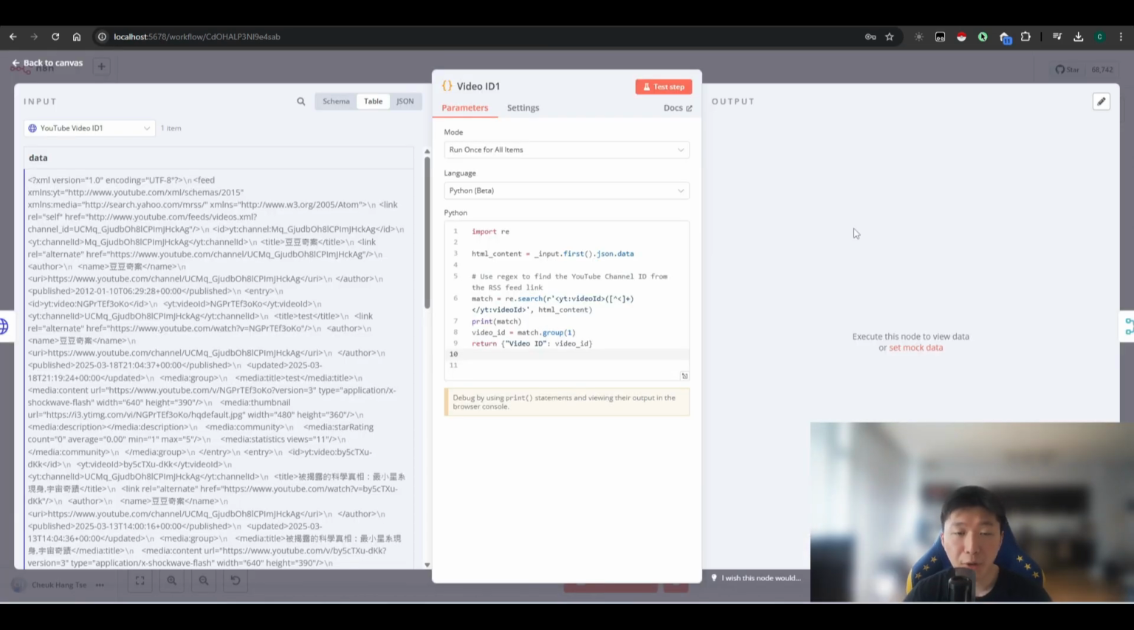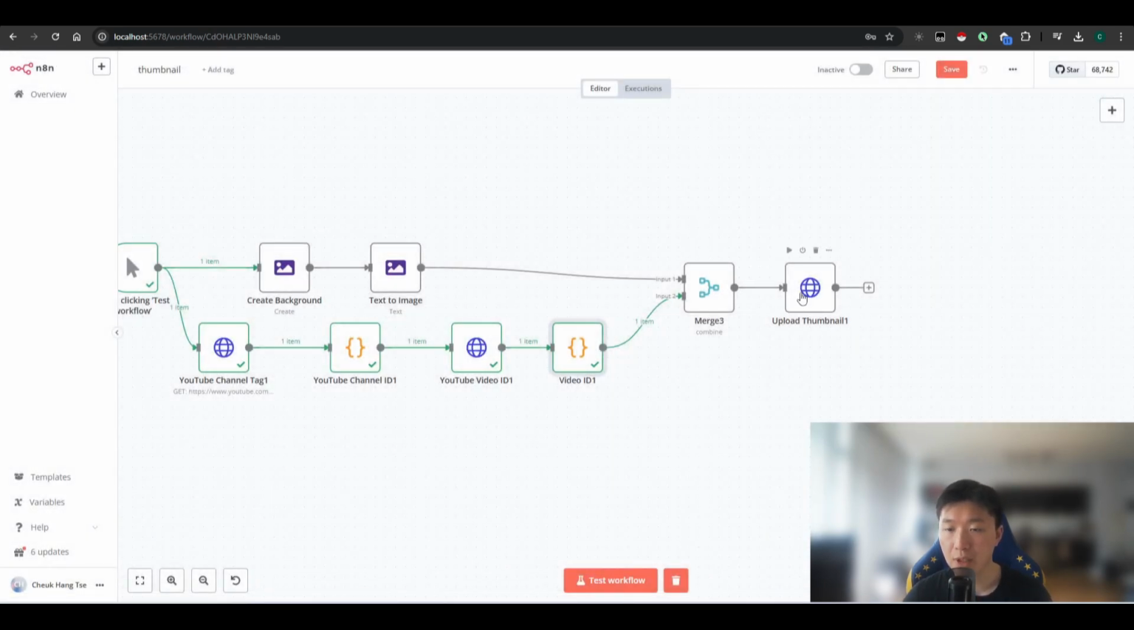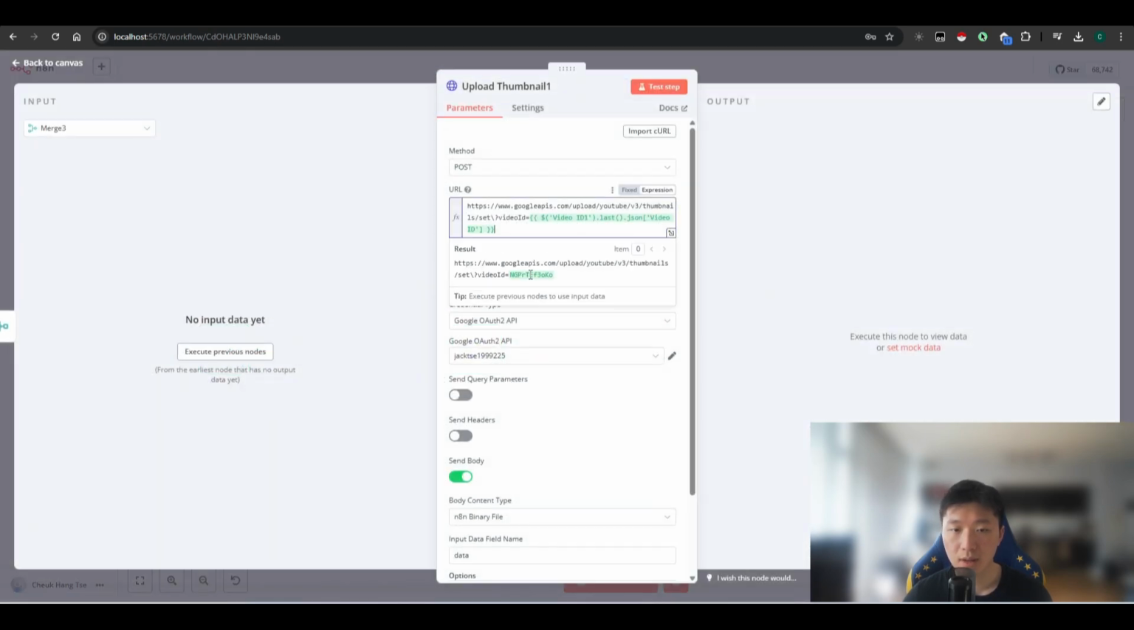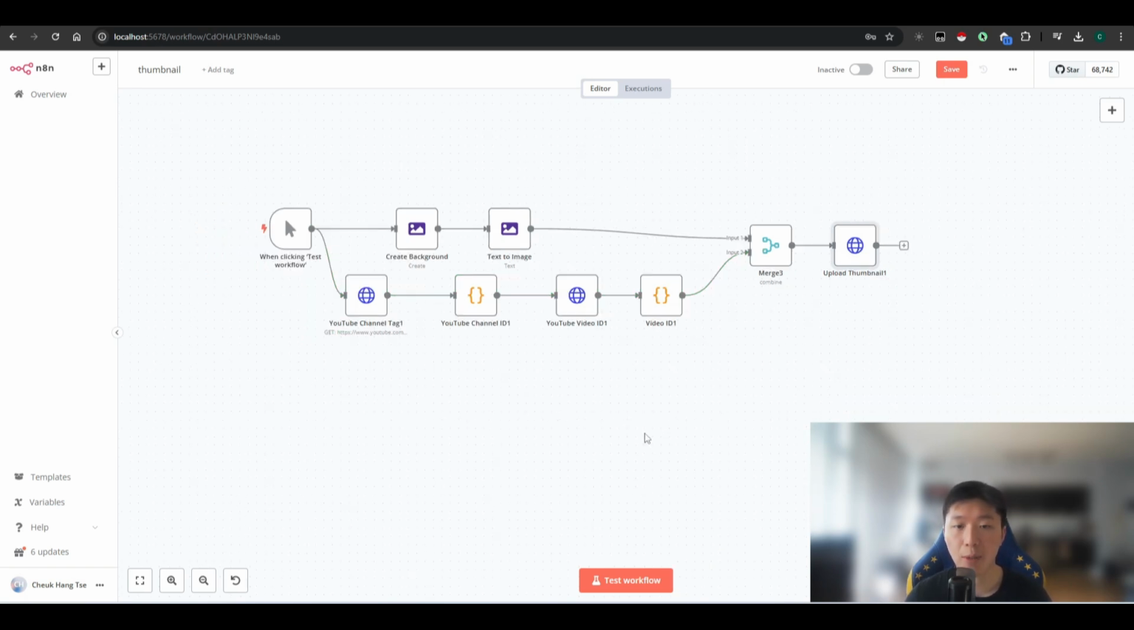So now if we go to the fourth node here, you will see we have a Python function, which is to get the video ID. So if you run this, then you will have the video ID on your right hand side for the output. So this is the same one as the one that we shown earlier. So then we're going to pass this video ID to the upload thumbnail one, which is here. So then we'll be able to use the video ID to upload the thumbnail. So this whole workflow will be automatically uploading the thumbnail to the YouTube video. So now we have finished the whole basic concept of how we upload the thumbnail to YouTube videos.